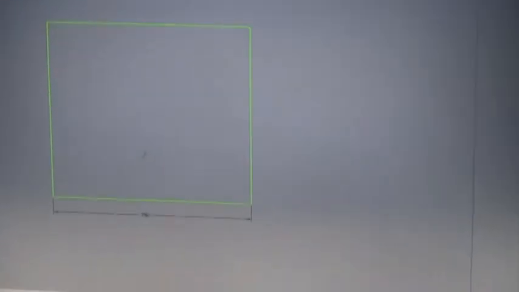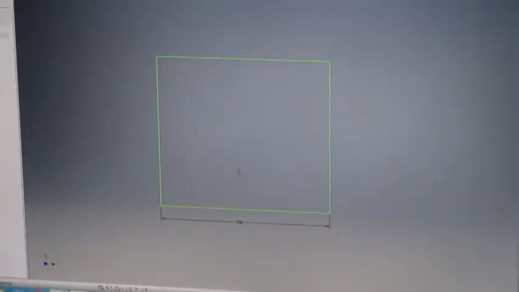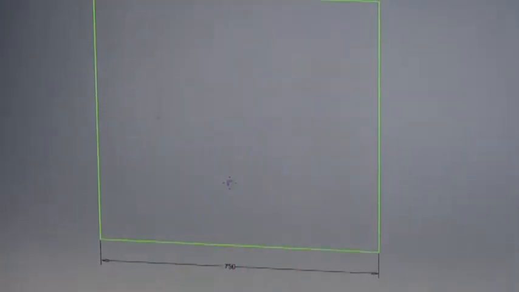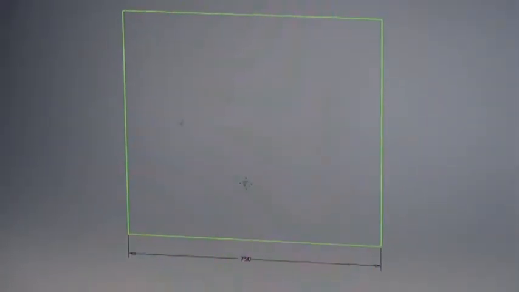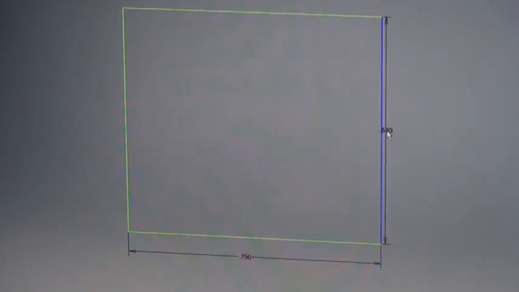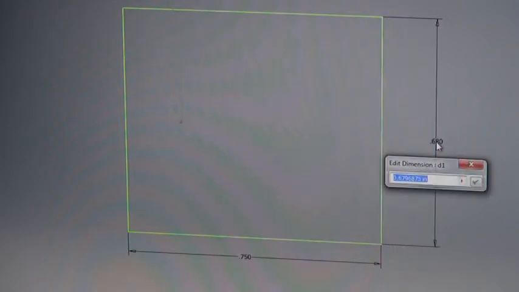Okay, so we got that dimension in there. So we're going to do the other dimension. Click on dimension and click the right line, and then change that to 3 because the height was 3 inches high. I'm going to click on dimension again and click the line. It'll turn white. Click the line, drag it, then it turns blue, and then you drag it out to the right side and change that, just type in 3.